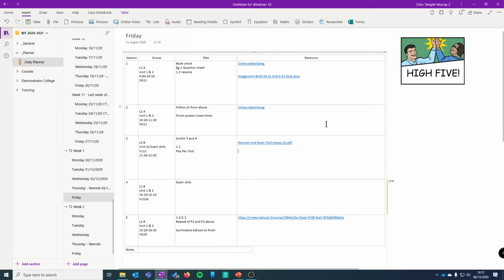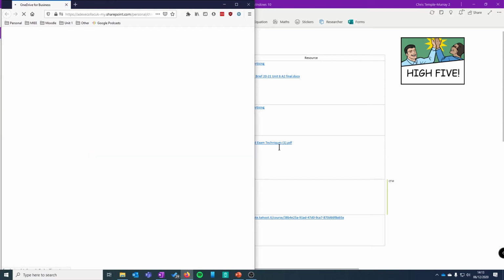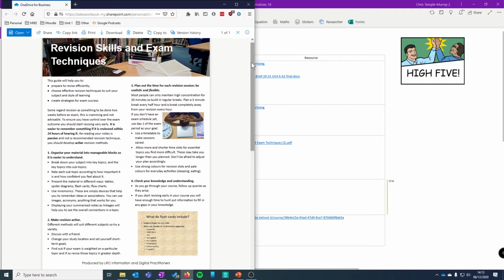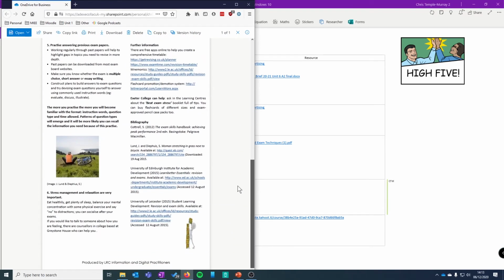I'll show you another example. I've got a revision and exam techniques document I used here on Friday. I can click on it as I did in the classroom, and immediately it opens up, and I was able to show the students this, but also give them a copy of the document as well, a digital copy.